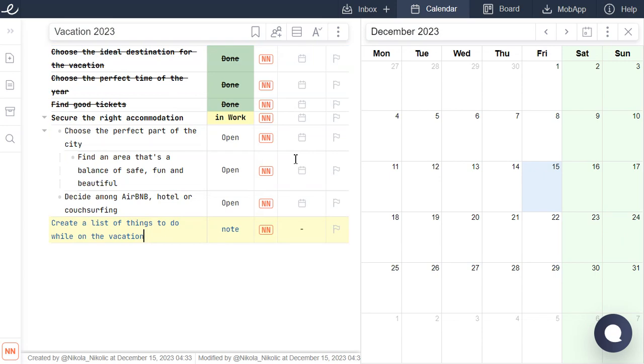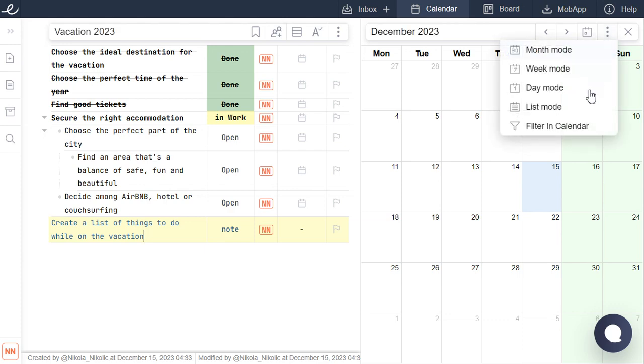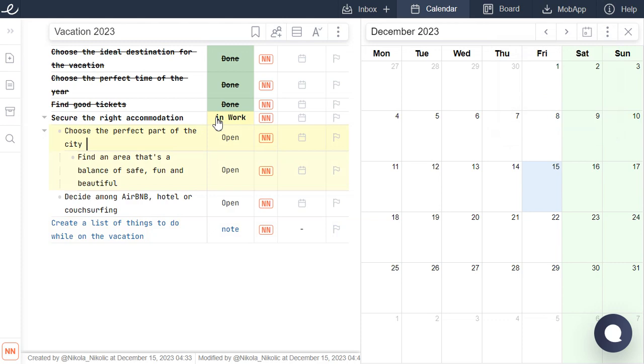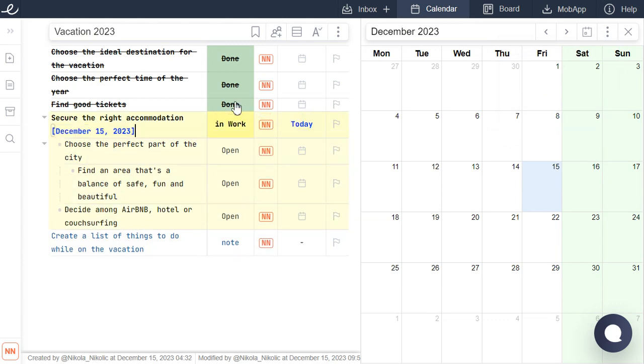Pardon. And so one very interesting feature that we have here is the filter that I'm going to show you right now. And here's what I'm going to do actually. I'm going to add a date here for, all right, securing the right accommodation. Okay, so here we have a date added, December 15th, 2023.